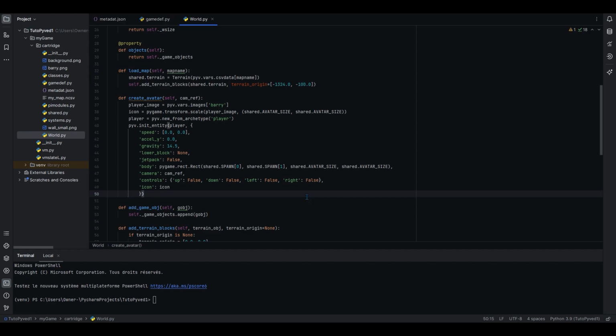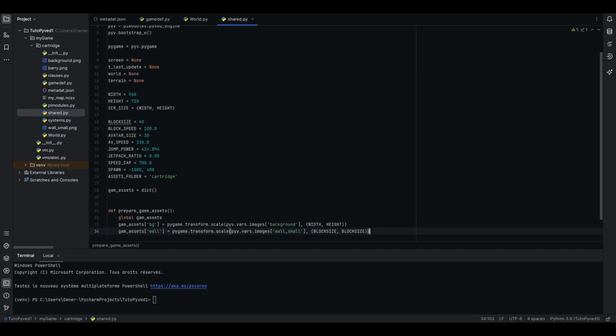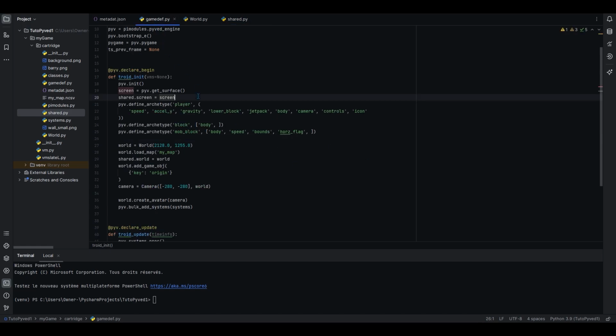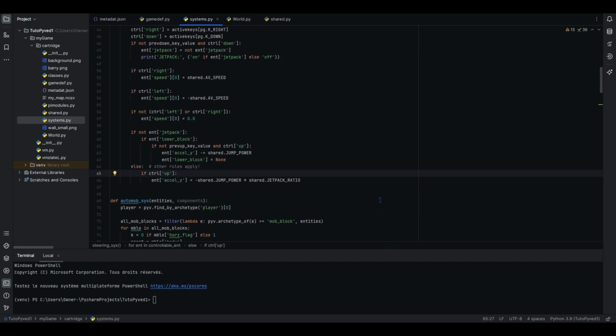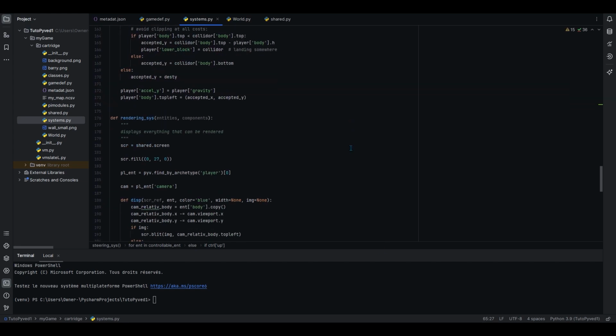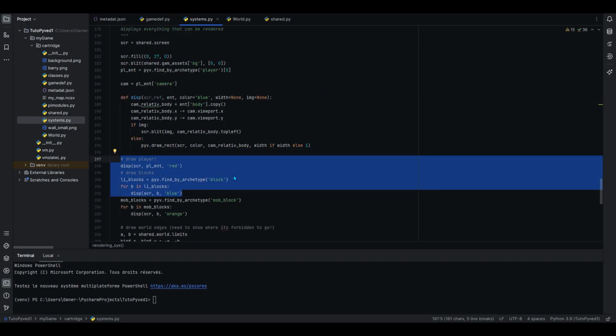So go to shared.py and add the following lines at the end of the file. Now, let's add this to gamedf.py here. Since all the elements are now ready, the remaining task is to adapt what is rendered by replacing the colored squares with real images. To do this, go to systems.py, to the rendering_sys section. Let's display our new background and then replace this code with the new code here, like this.